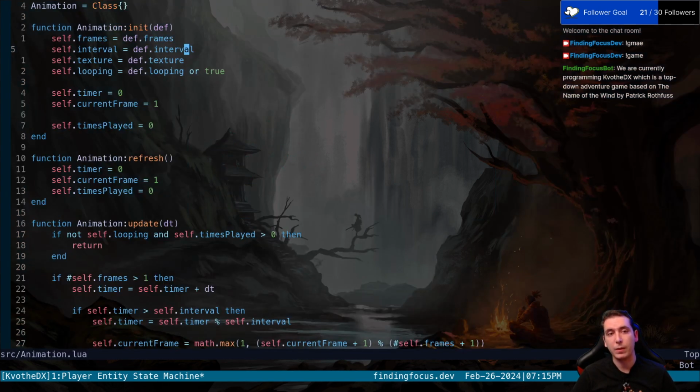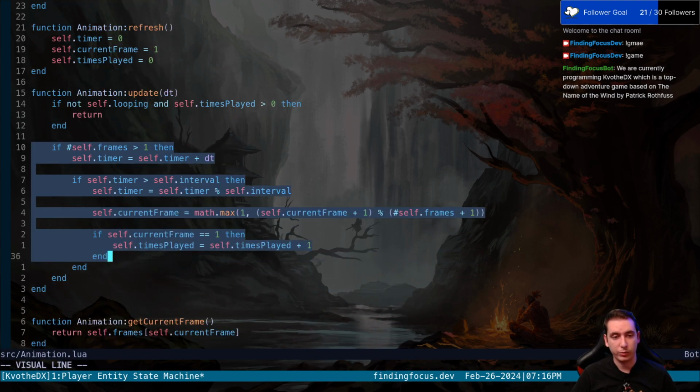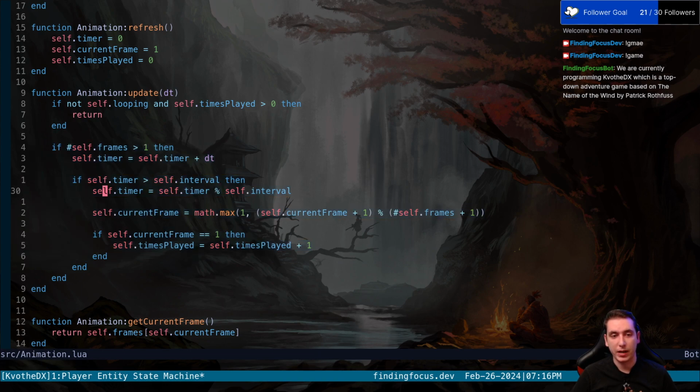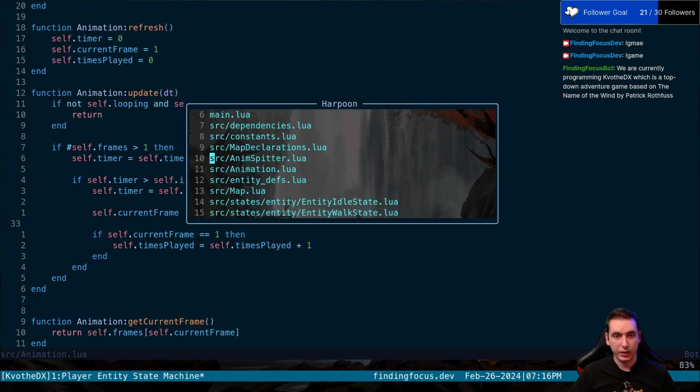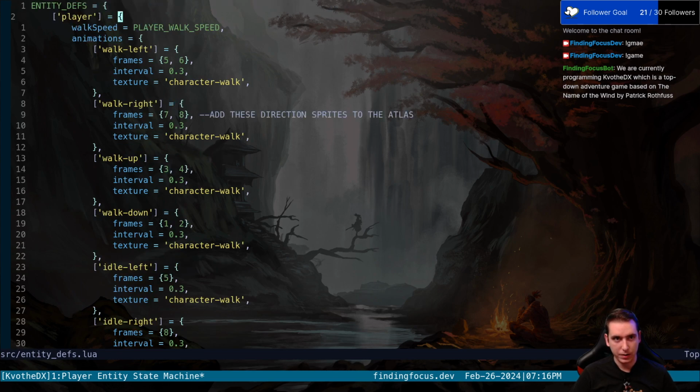First of all, I want to take a look at our animation class because that handles all our rendering. It's got frames, an interval, and a texture. In the update for the animation, we're just looping through the frames and setting our current frame anytime our timer is past our interval. So it's looping through all our frames, and then looping back to 1. Now, if we take a look at our entity defs, it's just a bunch of data here.